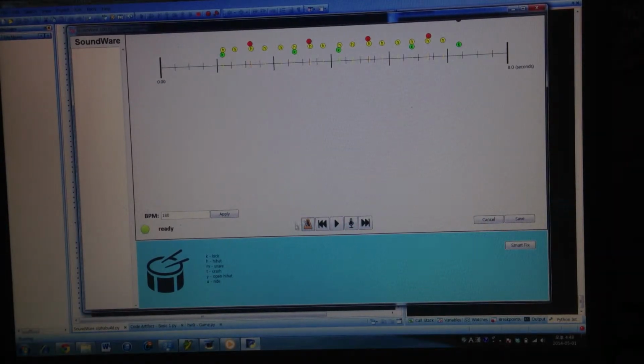So after you record it, you see that our progress bar now has notes of your drum beats. The green circles are the kicks, the yellow H are the hi-hats, and for the snares, it's a red circle. I have an open hi-hat here. It's sort of out of bound, but it's the brown button. I'm gonna have to fix that soon.